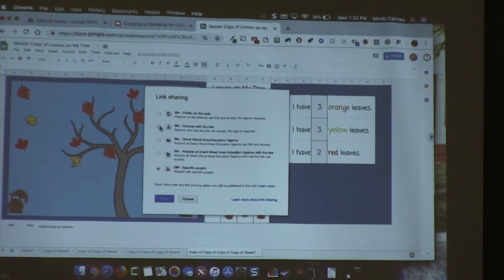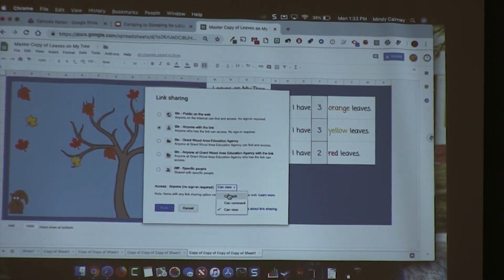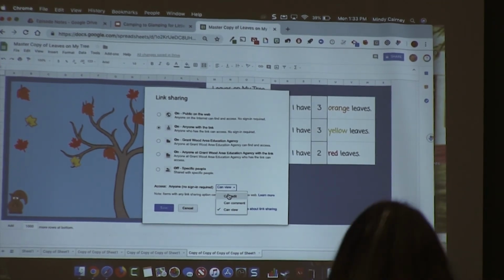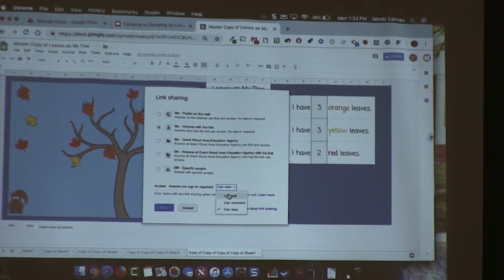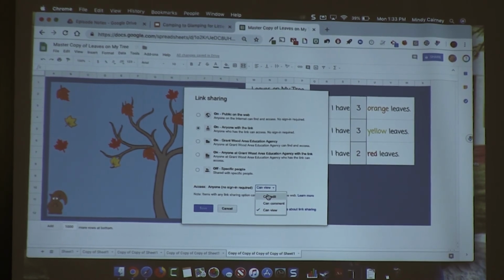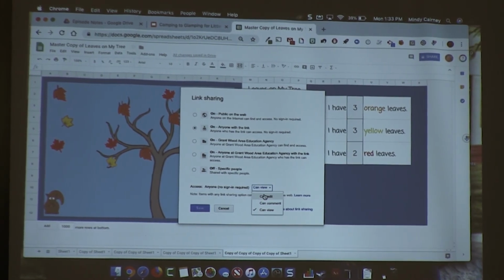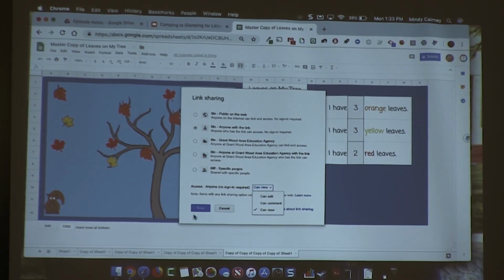So you want to make sure that you do anyone with the link, and then down here you want to change from can view to can edit, which can be kind of scary when you think, oh wow, my students can get on each other's tabs. Absolutely they can. And it's a great time to talk about digital citizenship and say we're all going to use our own tabs. It's just a good time to have those conversations in real life situations instead of just the hypothetical, like, don't share your phone number online, okay?